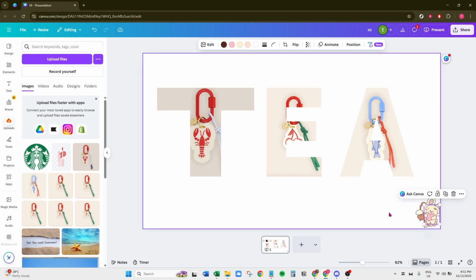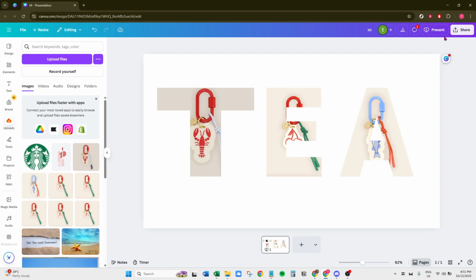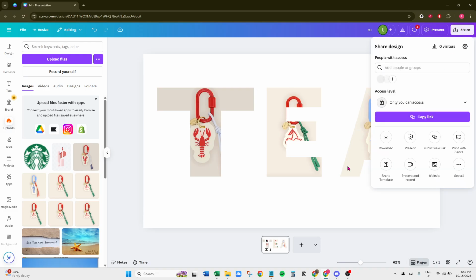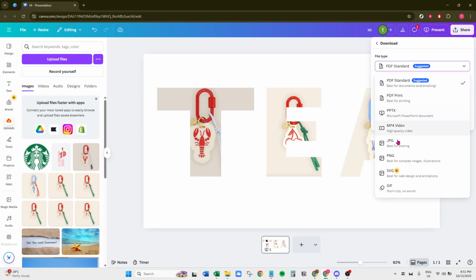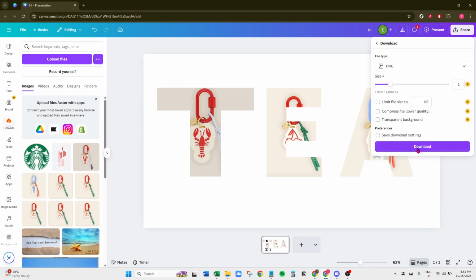Finally, let's talk about wrapping up your project. After you're satisfied with how everything looks and you've made any necessary tweaks, head over to the top right corner and click on Share. From here, you can download your project. Choose a format like PNG or JPG, depending on your needs. PNG is great for quality, while JPG might be useful if you want a smaller file size.